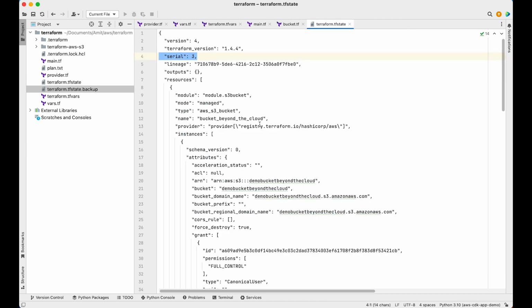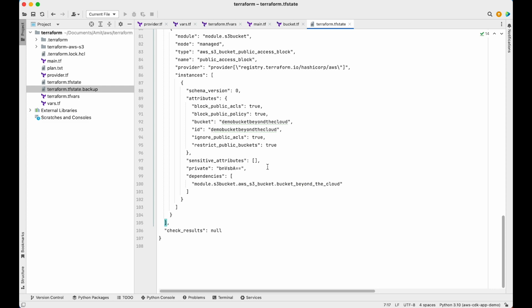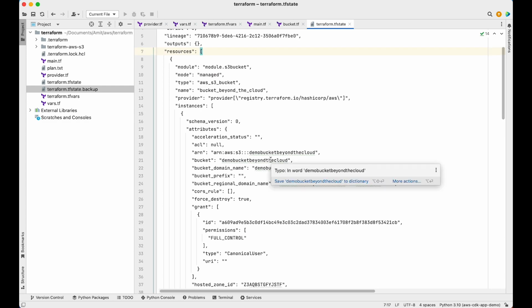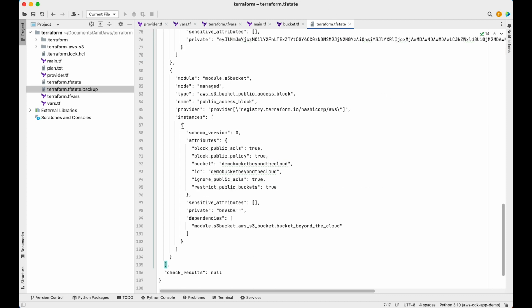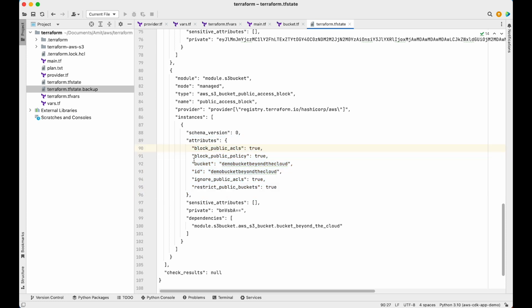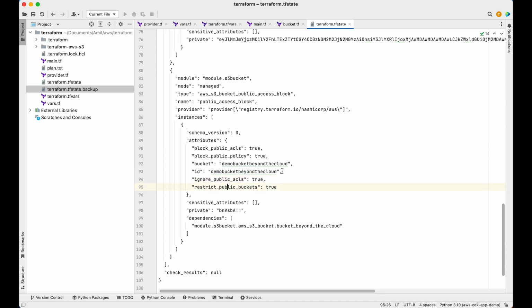It will hold the backup and it will create a new state file saying that these are the resources that have been provisioned currently, and this is the current state of our infrastructure, or the current state of our cloud provisioning services, our AWS console. An important part to see is in the instances section. The attributes currently have the values: block public ACL true, the bucket is this one, the ID is this, and ignore public ACL and restrict public buckets are there.